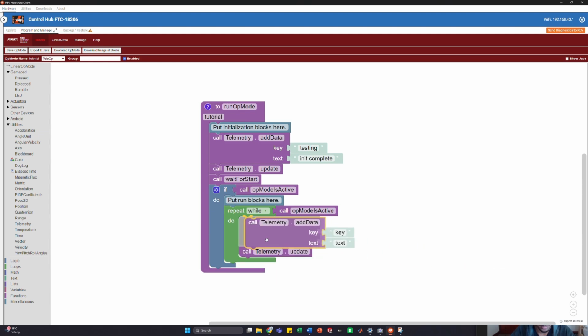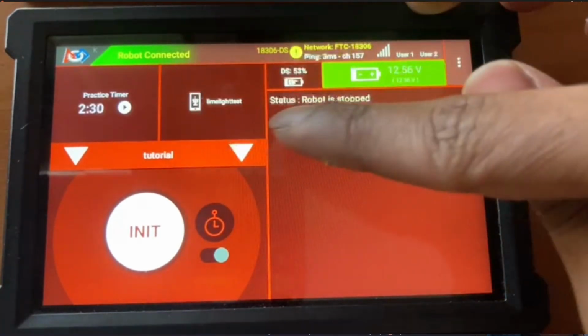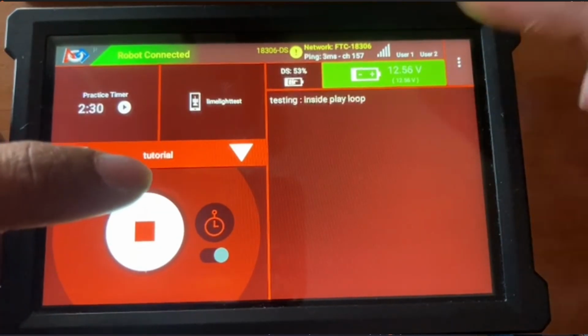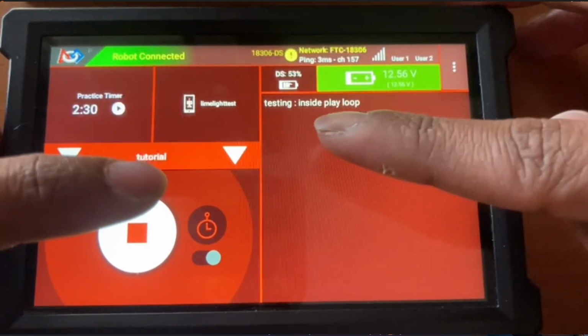Now inside our play, we're going to add another function, another telemetry message, and this time let's say testing inside play loop. So I'm going to call this repeat while loop the play loop, and so we're just calling it testing inside play loop. I'm going to hit save op mode. As soon as I've saved the op mode, I'm going to go back to tutorial, press init, so we have our first message, press play, and now testing has changed to inside play loop.